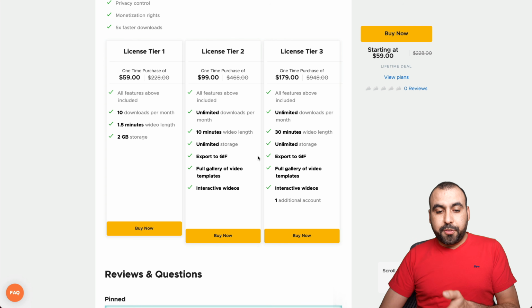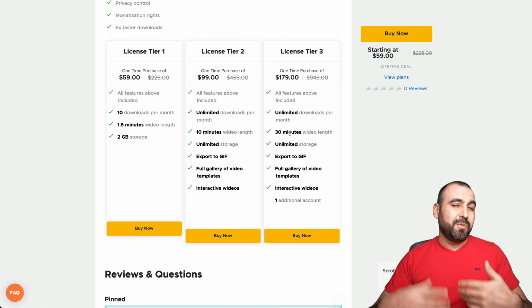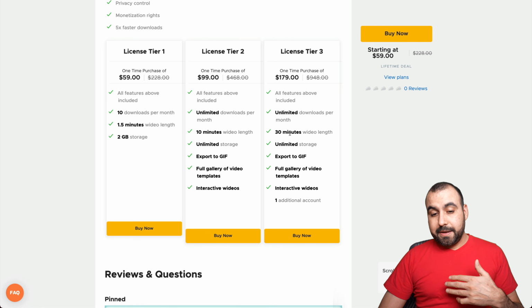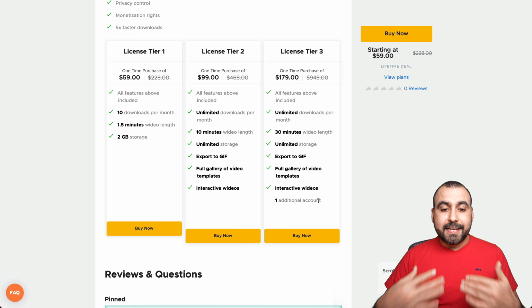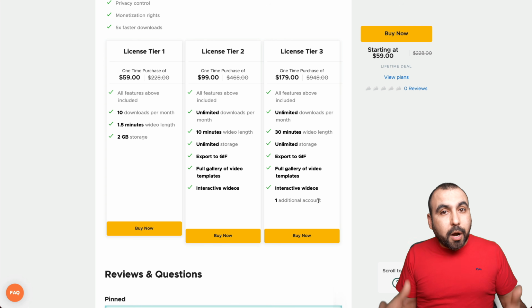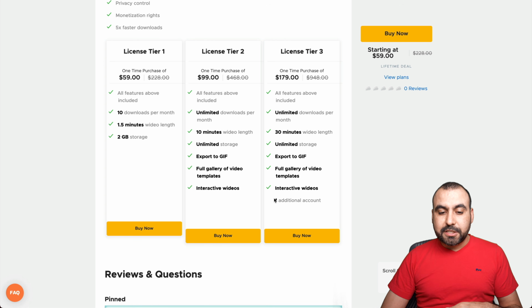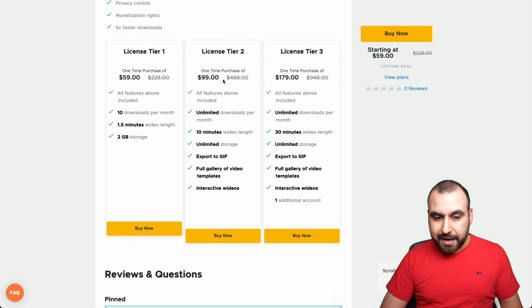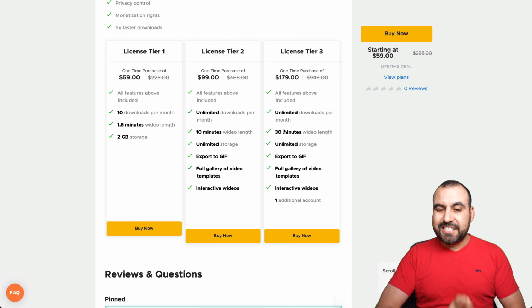Now, there's a license tier 3. Basically, you get more video length, which is 30 minutes, which is too much in my experience, and you get one additional account. So my thought here is that if you are planning to buy this, you could partner up with someone, with a friend, a virtual assistant, or something like that, and buy this one because it has 2 accounts. Basically, you're getting it for $90 instead of $99. Plus, you extend the video length. So that's kind of like a saver, license tier 3. But like I said, sweet spot, license tier 2.